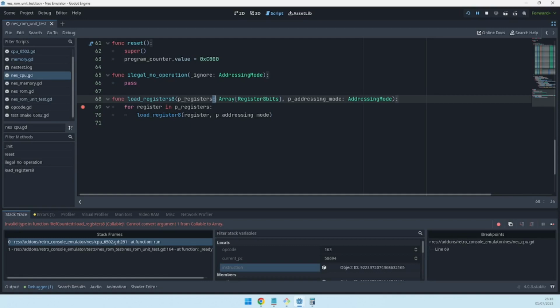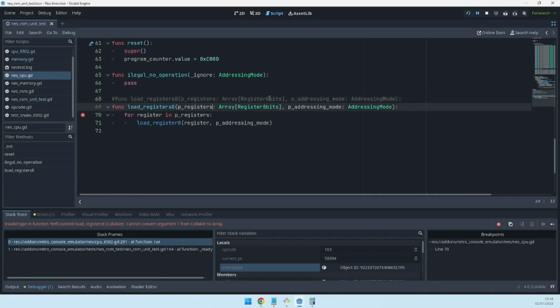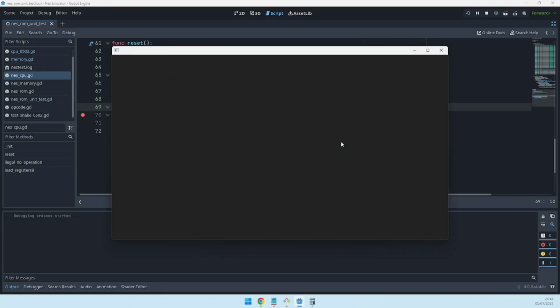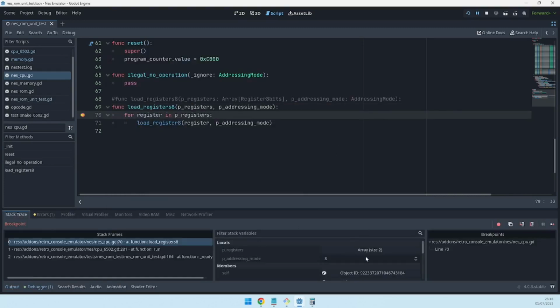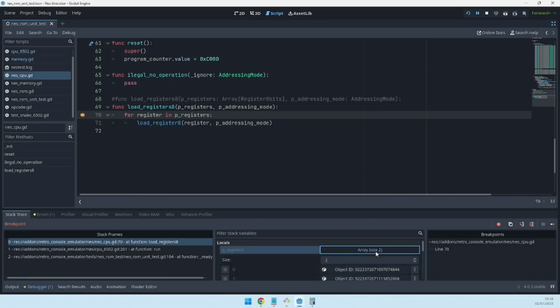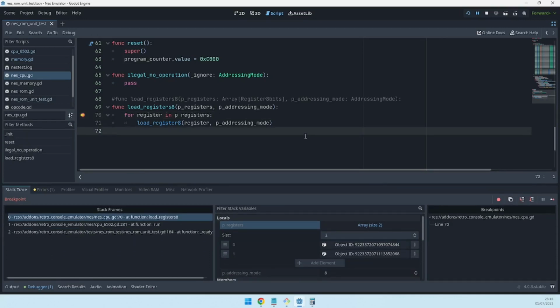So let's say I duplicate this line and comment this to keep it, and then remove the argument type. Then try to run it. What do I have here? Register is an array. Are you joking? This is an array of registers. Why did it fail before?